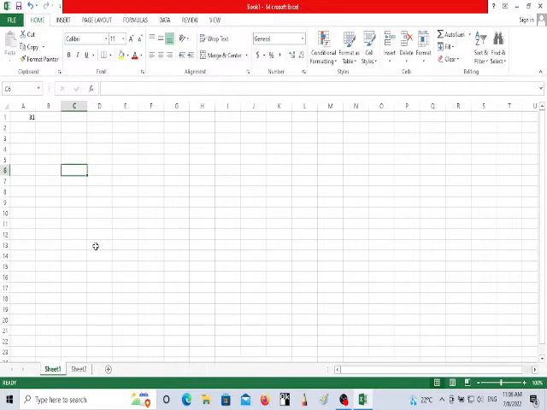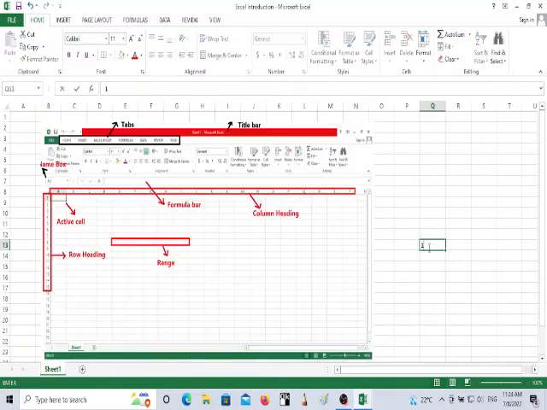Now, what are the different components of a worksheet? Let us see what the different components of a worksheet are. So these are the different components of a worksheet.